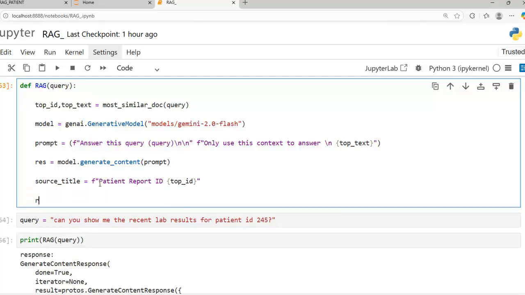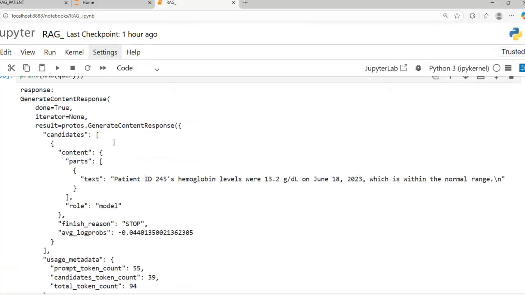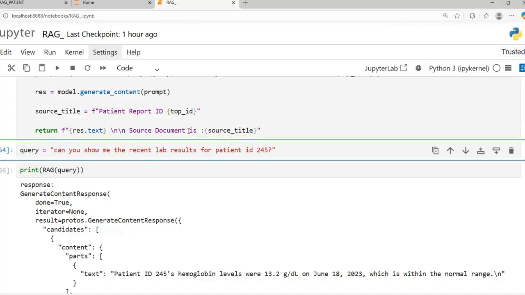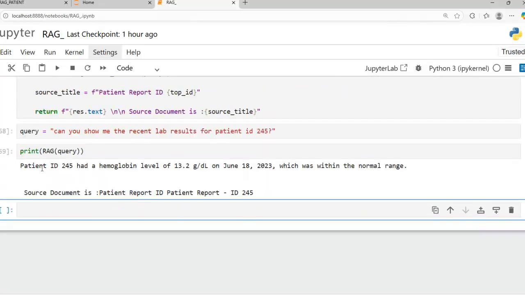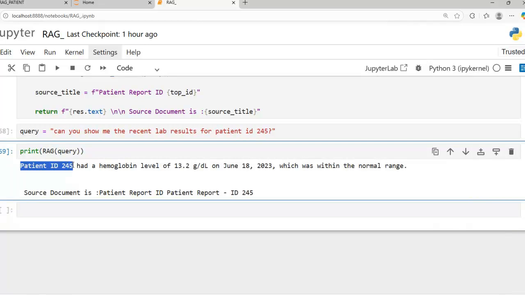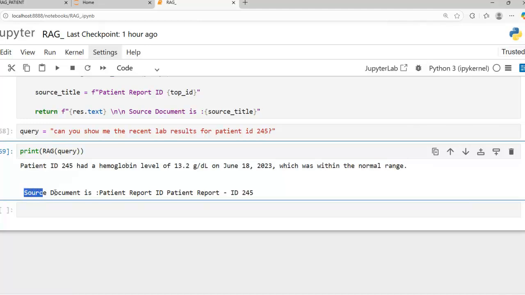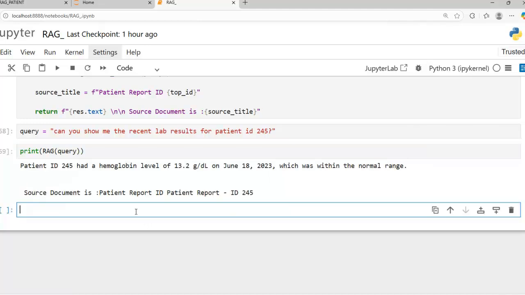With the response, I want to return source information as well. Again, use an f-string in return and response.text only. We are interested in this text only. And in a new line, source document is source_title. This one. Let's execute this cell, this and this as well. Oh, nice. You can see patient ID 245 had a hemoglobin level this, and this is the output. And the source document is this. Now we can say our RAG is working properly.